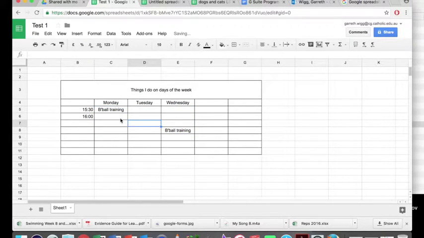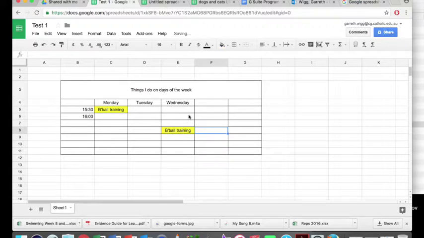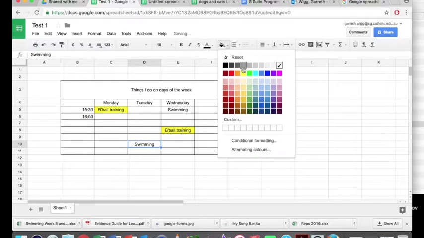Then you can do really cool things like, if it's the same thing here and here, to make your table stand out a little bit more, you might have basketball training cells highlighted yellow. If on a Wednesday you have swimming, you've got a different time, whatever that time may be, you might have a different color highlight for that.